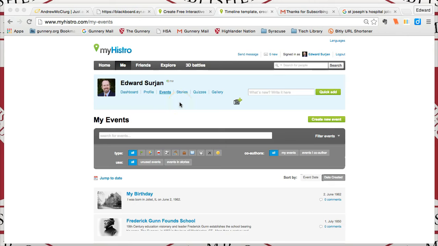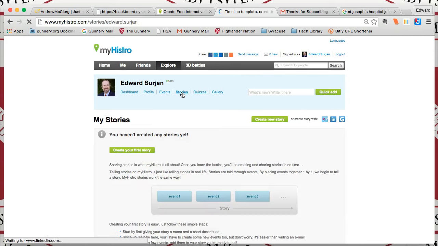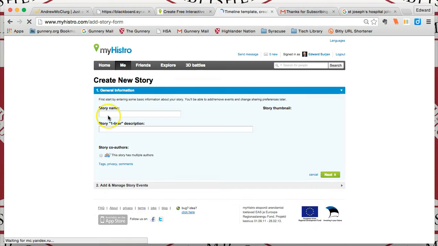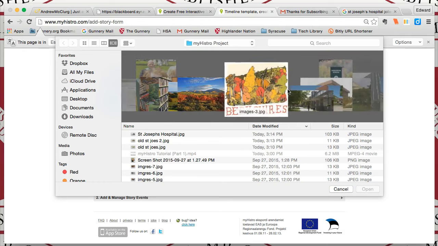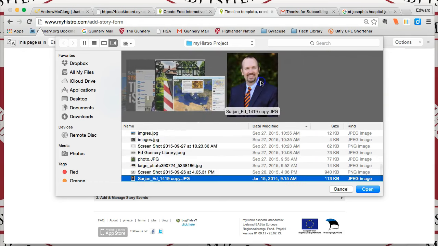Now we're ready to create our first story, and we'll click on the Story tab in the dashboard. Click on Create Your First Story. We're going to give this a name. My Road to the Gunnery, and a one-liner description will be Becoming Library Director. We'll add a picture. In this case, we're going to add a faculty picture of myself.